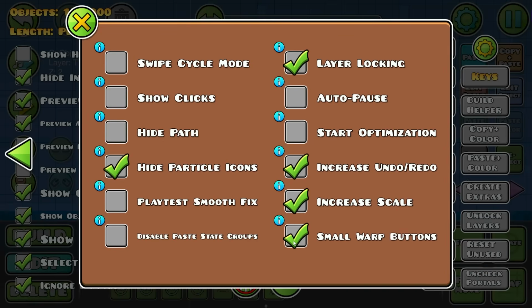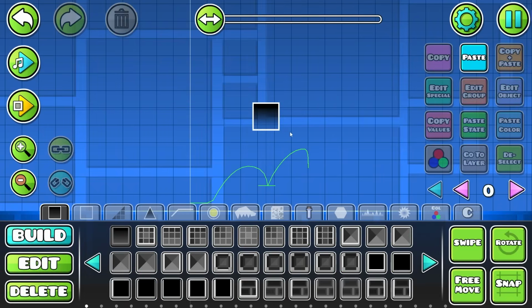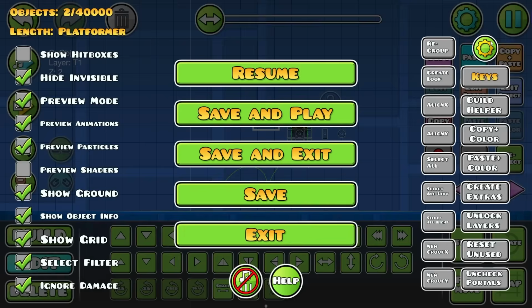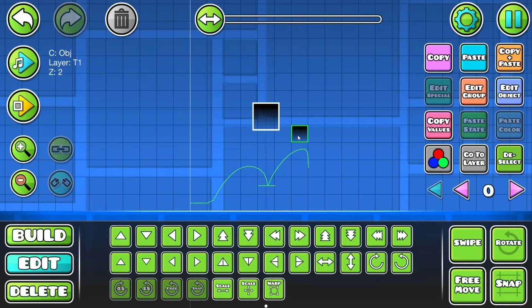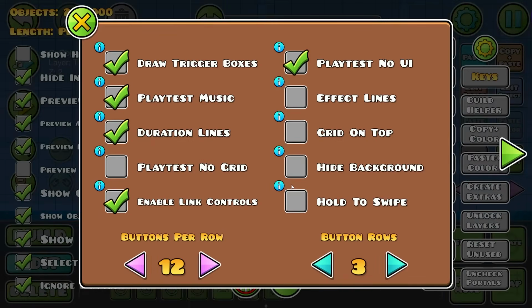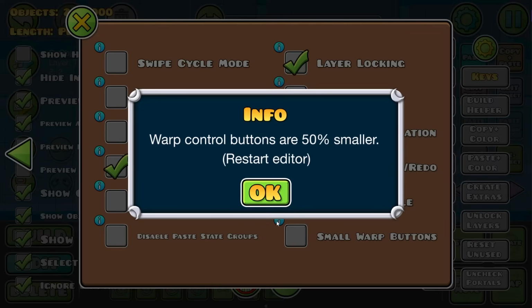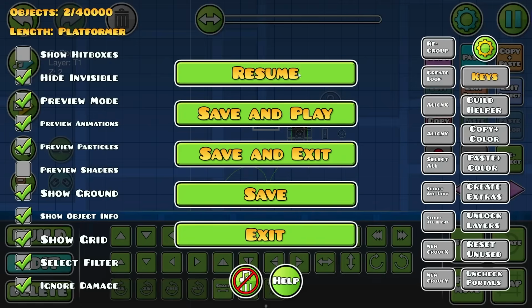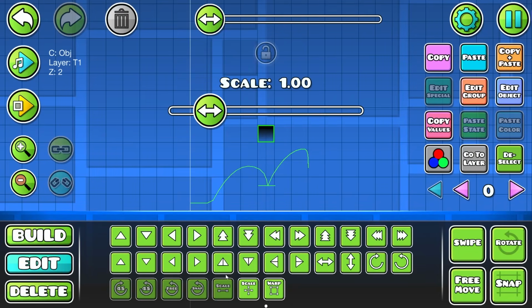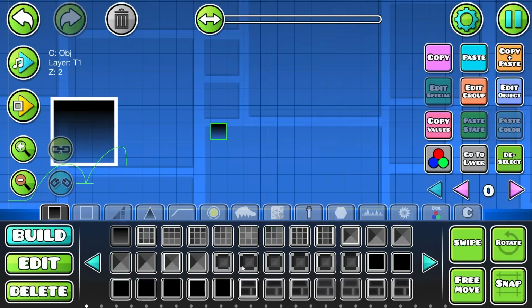I also recommend making this one small warp buttons, and what this will do is just make these buttons a lot smaller. By default, they are really big, I think, but I think I need to restart the editor for this, as it's stated in here, I believe. Yeah, you have to restart the editor, but I'm not going to do that. So yeah, just enable that so that you can actually scale things up like so, and like that.